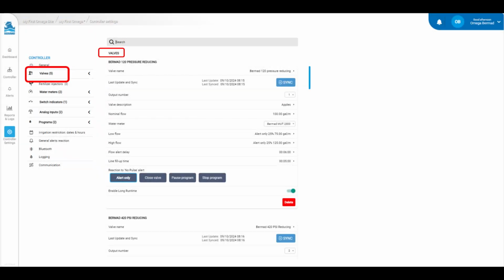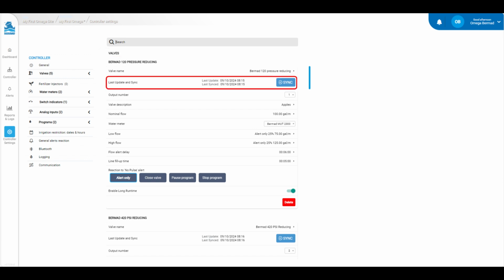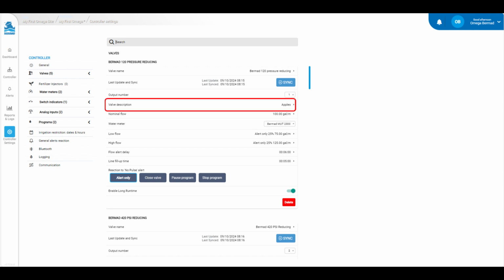The valve settings are after the general settings. We will go over the first valve and the main valve. Starting from the top, you will see valve name. Please select a unique name to easily identify this valve. Press sync after all changes have been made. The output number shows what output terminal this valve is wired to. Enter a valve description if desired.